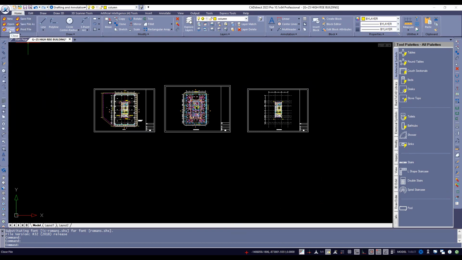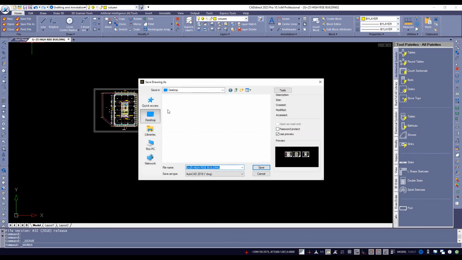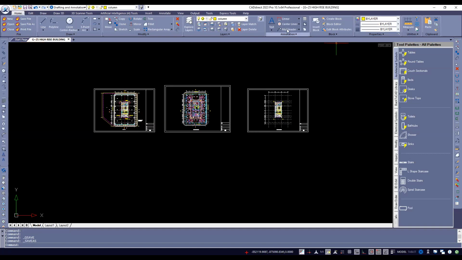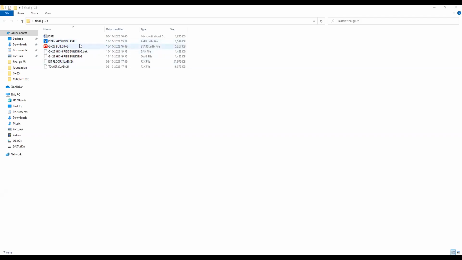I will save this file. Here we have the save option, so save file, and save file as. I'm just going to the desktop, and here we have to save that one. It's already saved. That is G+25 high-rise building. So this is the first file you need to save in your PC. After that, get back to our folder, where we have the G+25 EDB file. Got it? So this is the final file that we get after all types of analysis and design.